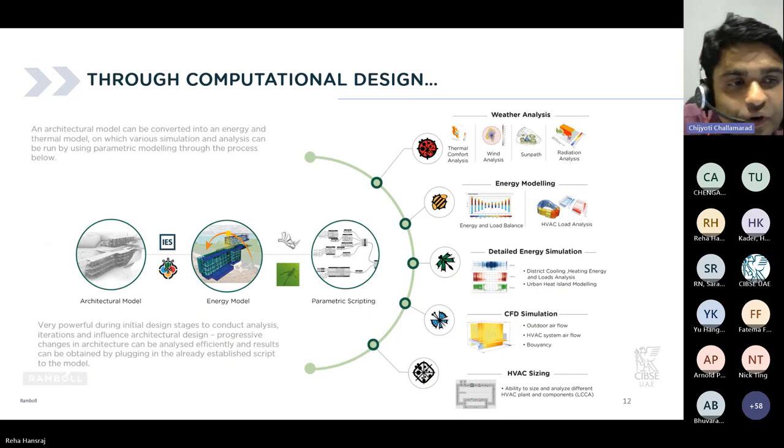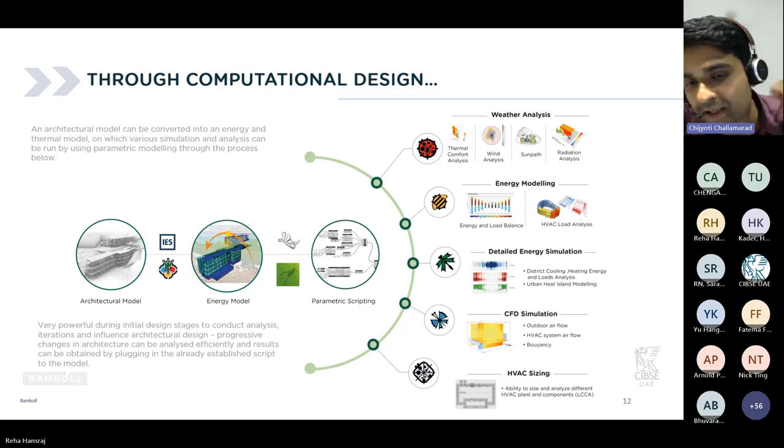Now, through the use of computational design software, an architectural model can be converted into an energy and thermal model on which various simulation and analysis can be run by using parametric modeling through the processes below. These are very powerful, especially during initial design stages, to conduct analysis, iterations, and influence architectural design. Progressive changes in architecture, such as a variation, etc., can be analyzed efficiently, and results can be obtained by plugging the already established scripts into the model. Now, the icons on the right show different plugins that Grasshopper utilizes.